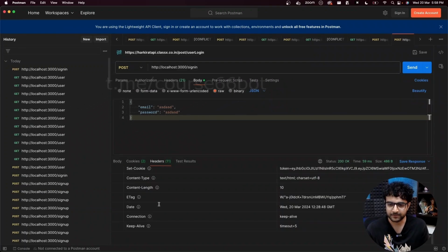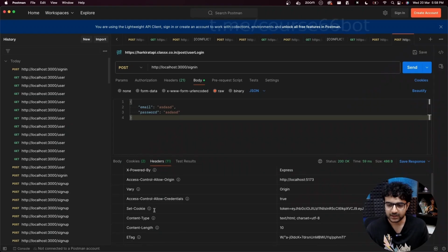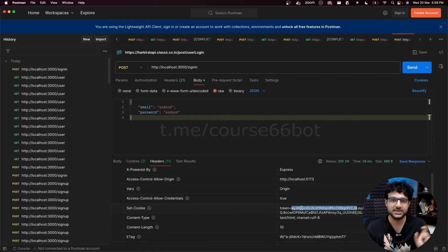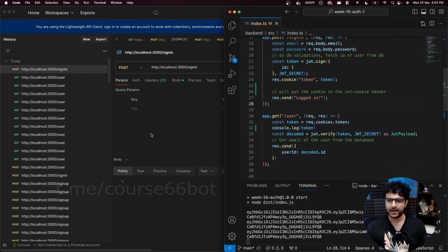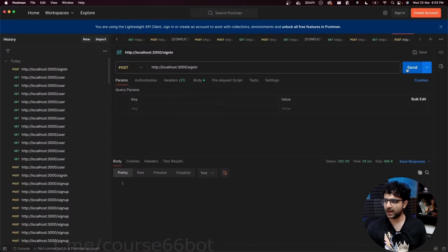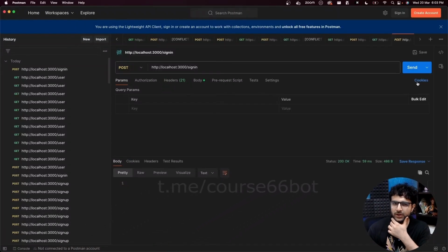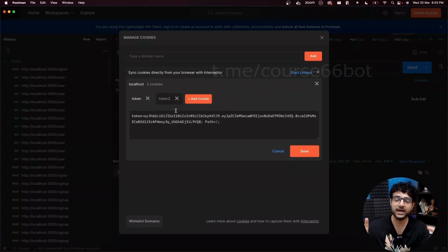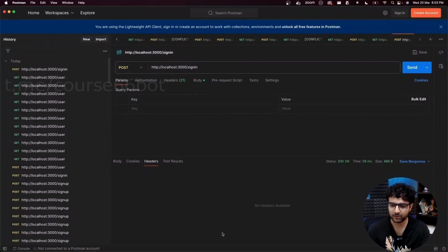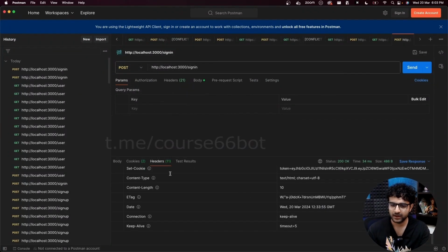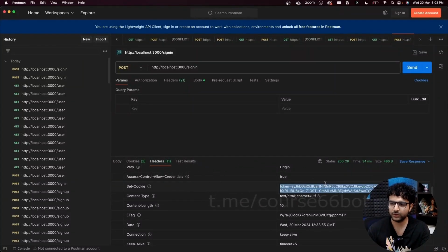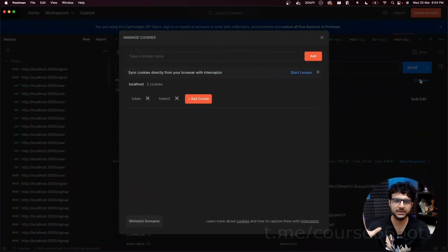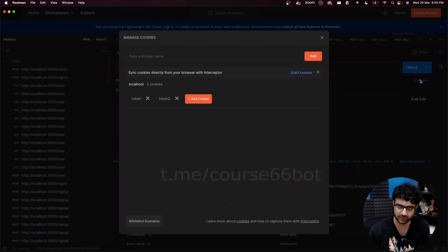If I go to headers over here, you will see a set cookie header came back. It says, bro, token equal to this needs to be set on you. And if I look at the cookies thing over here, there's a button called cookies. If I click on it, it says token as a cookie has been set. Postman tries to behave like a browser. Set cookie thing came back from the headers. If I send this request again, set cookie came back with token equal to something. I am putting it here in my cookies just like a browser would if it received the response.